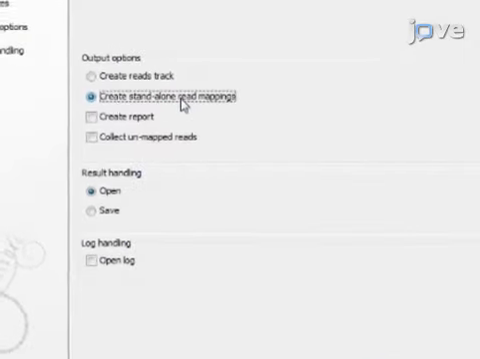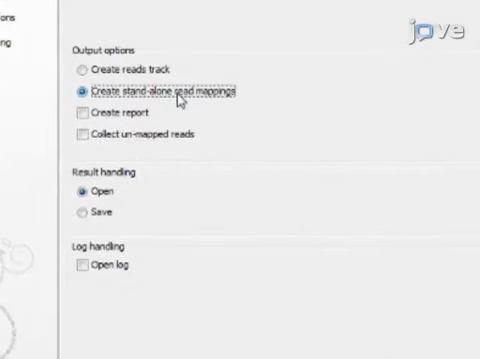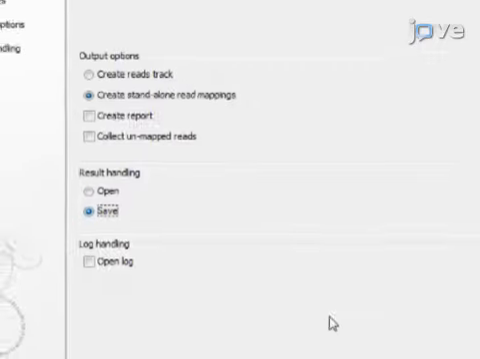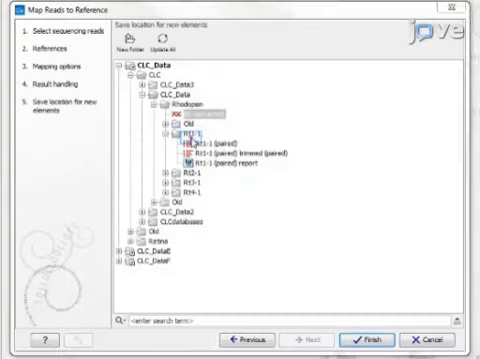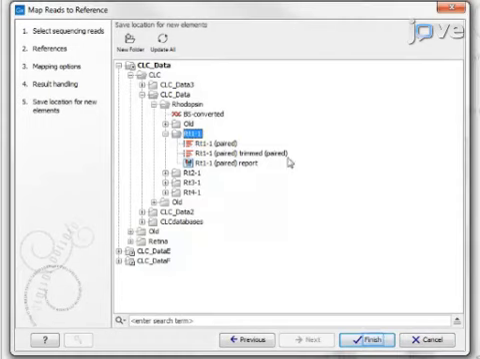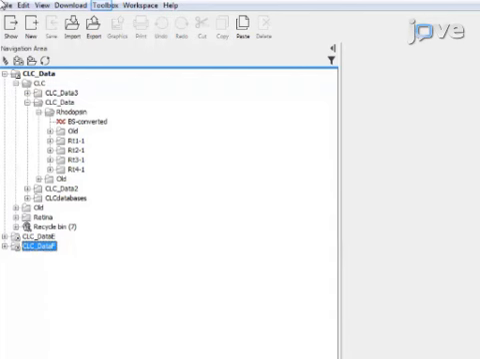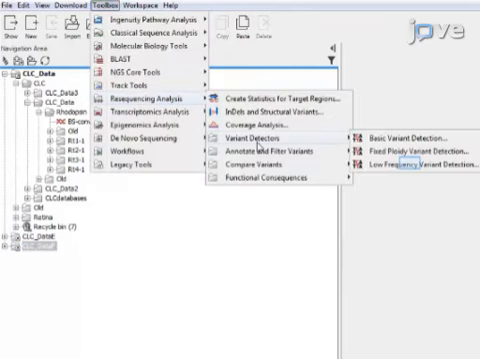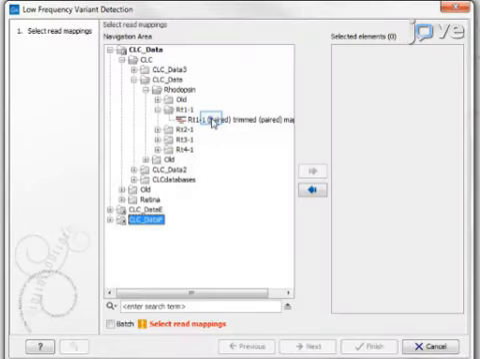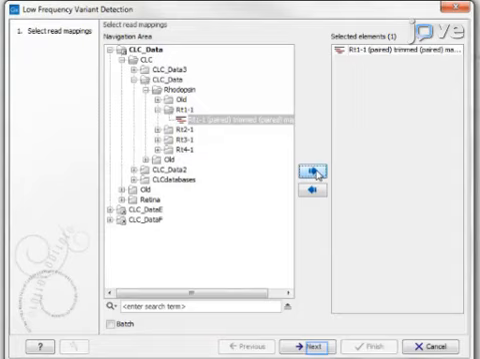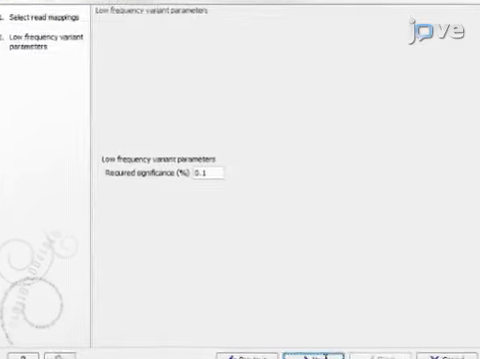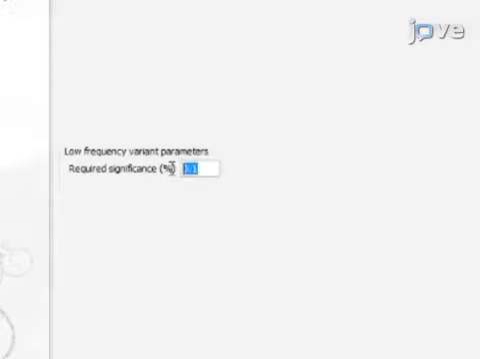Under Output Options, next select Create Standalone Read Mappings. Then under Result Handling, click Save. Select a location to save the read mapping and click Finish. To run the variant calling on the mapped reads, under Resequencing Analysis, select the Low Frequency Variant Detection and choose the read mapping to be analyzed. Click Next, and then under Low Frequency Variant Parameter, enter 0.01% and click Next.